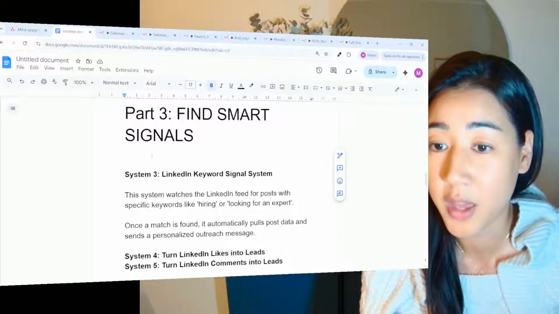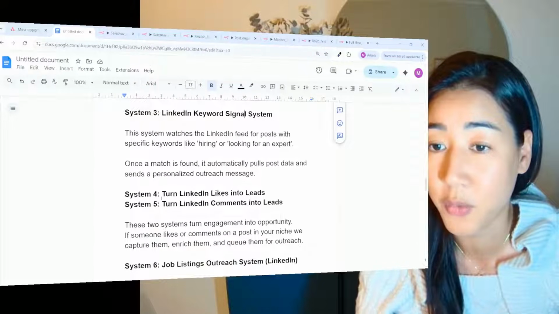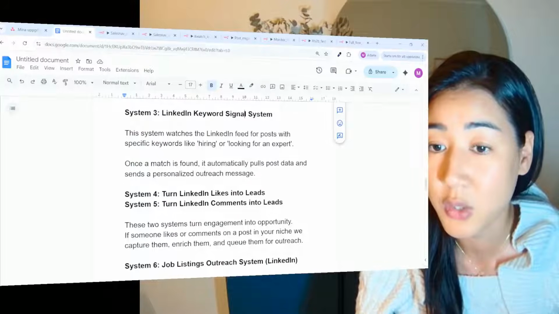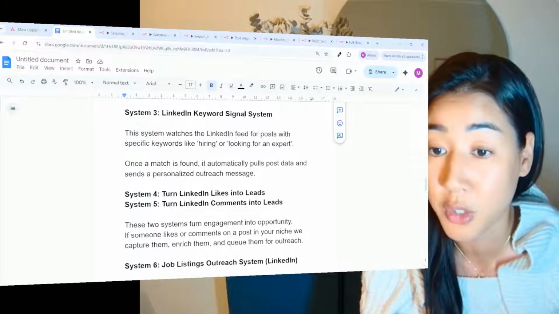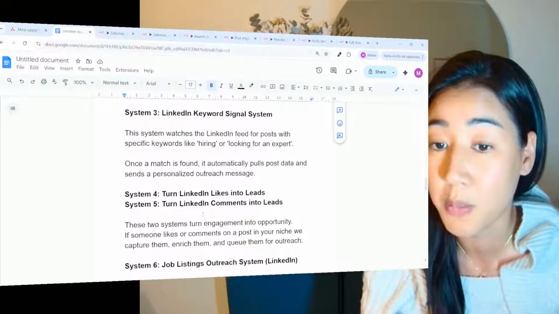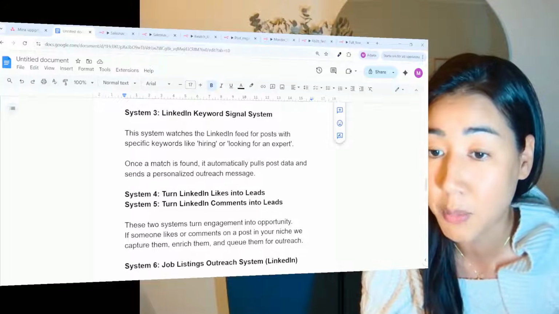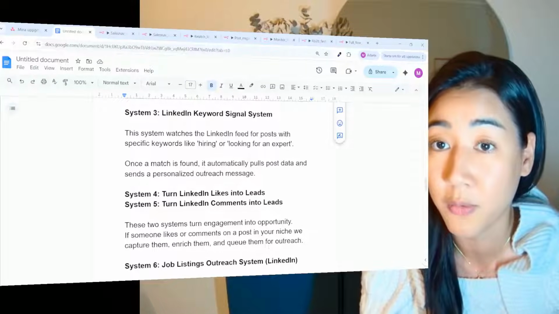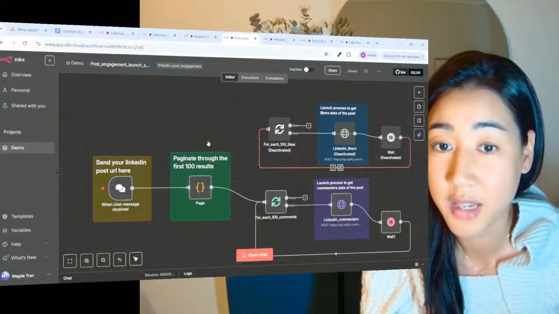And next one here we have system 4 and 5. We have turned LinkedIn likes into leads and LinkedIn comments into leads. So these 2 systems turn engagement into opportunities. If someone likes or comments on a post in your niche, we capture them, we enrich them, and then we queue them for outreach. So here we have the next workflow right here.